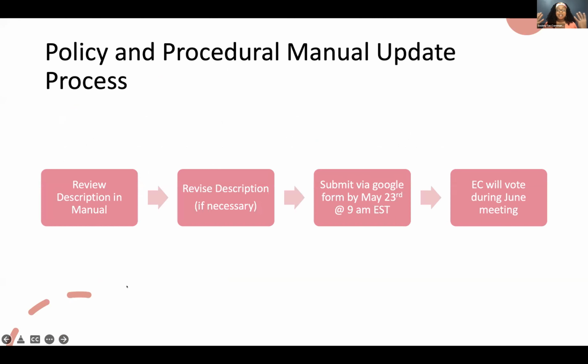So we are in the midst, as I said, as a community, updating the policy and procedural manual. And so just a few timeline things, just so everyone is all on the same page. If you haven't already, please review the description in the manual. I sent out an email with the most updated manual description, and review it and see if there needs to be any updates. If there are any updates that do need to be made, please submit them via the Google form link by May 23rd at 9 a.m. Eastern. If you're having any sort of challenges with submissions or questions, please do not hesitate to ask.